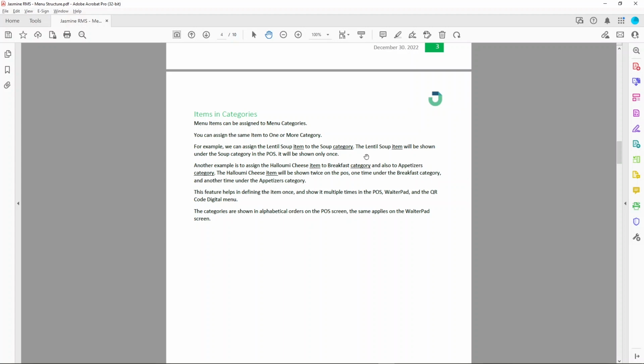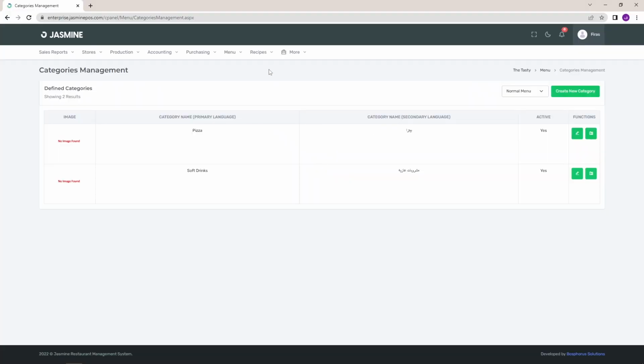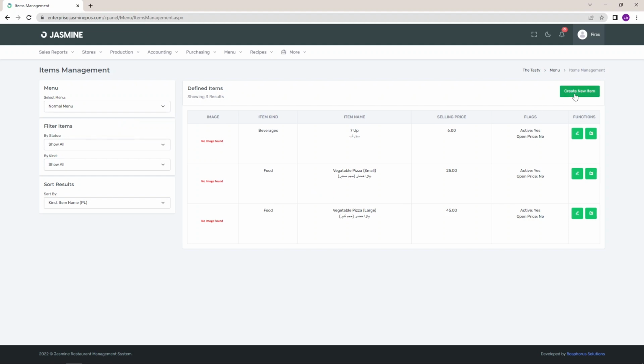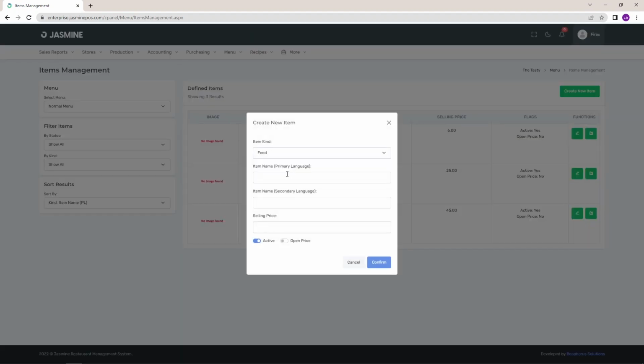And I can also assign, for example, I have an item called halloumi cheese. Let's add one halloumi cheese to the menu, halloumi cheese. I will copy it and go back here, menu, items, items management, and I will choose my menu, the normal menu. I will create under food, halloumi cheese, and here I will put halloumi cheese plate, for example, or halloumi cheese.